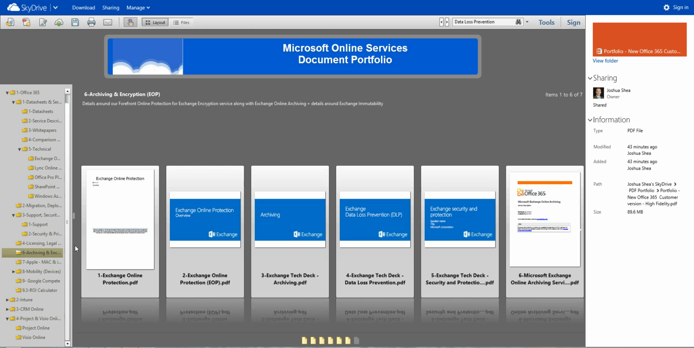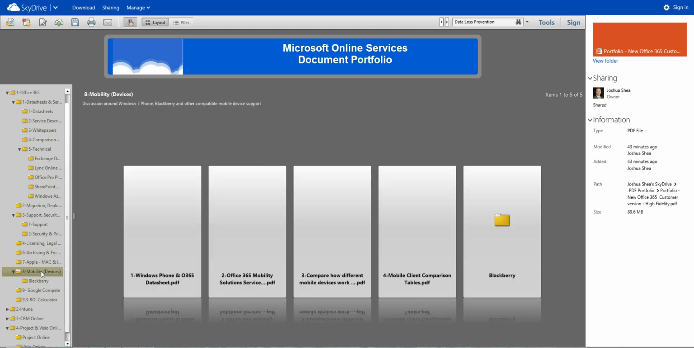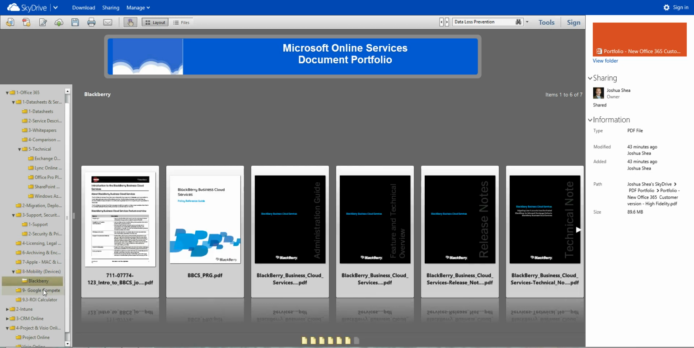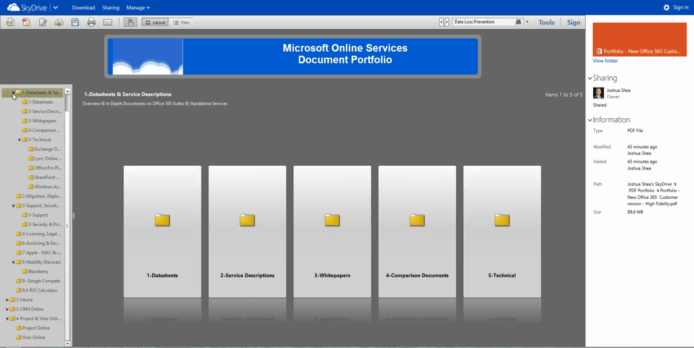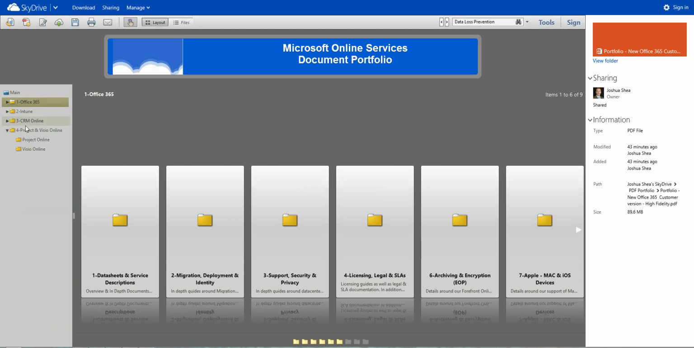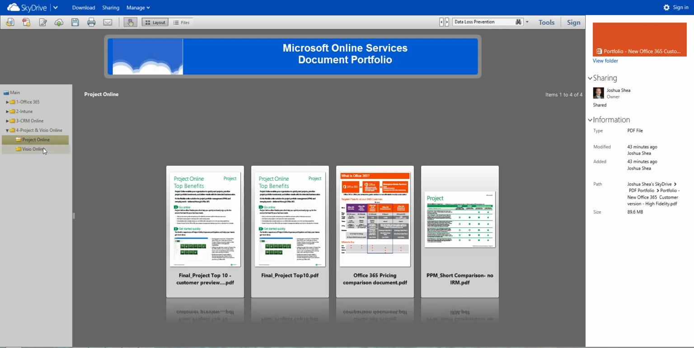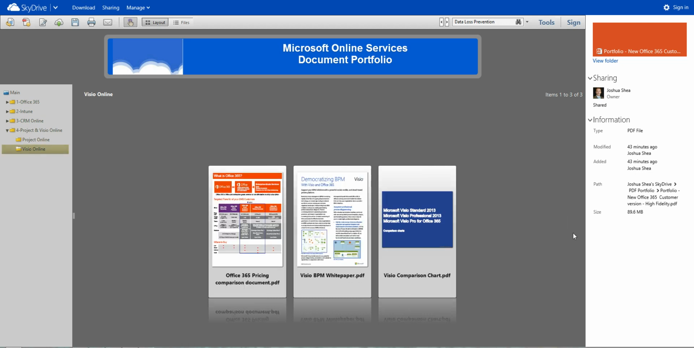Moving on, archiving, encryption, Exchange Online protection, Apple, Mac, iOS. We've got a mobility folder, including BlackBerry, Google Compete. There's a couple of handy ROI calculators. And so that is the Office 365 section. Moving on to Intune, same idea. I'm not going to drill into each one of these, but you can see they're similar in scope in terms of the file folder structure. Same with CRM Online. And then lastly, we put some good material here in the new Project Online and Visio Online, which will likely be heavily used because it's somewhat new as far as being offered in the cloud.